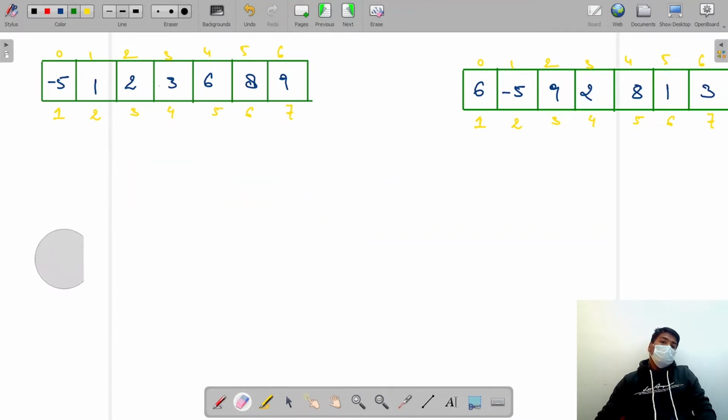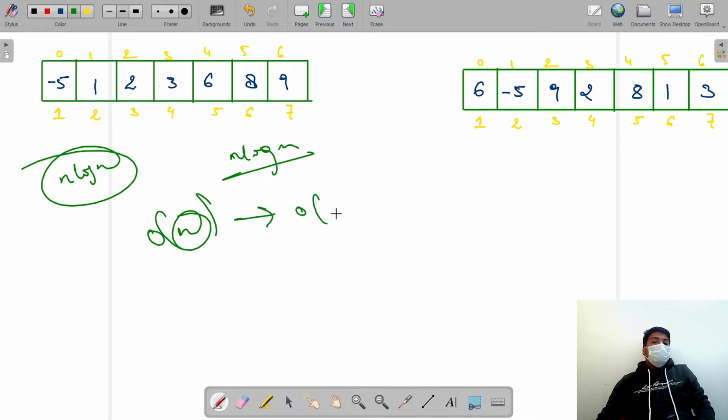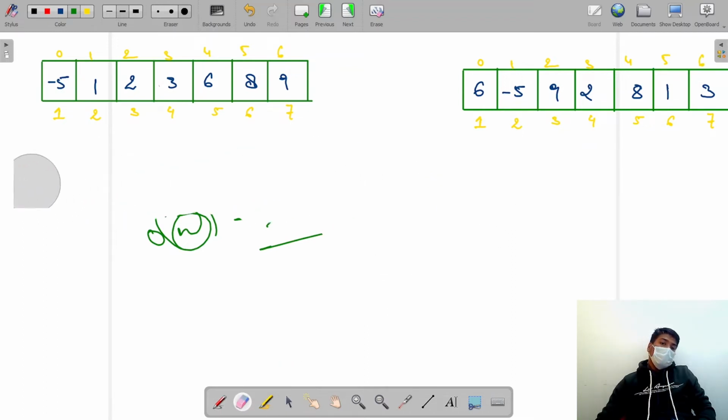Okay, but how much time will this approach take? I'll say n log n. Okay, why n log n? Because sorting will take n log n time, and after that searching for the missing element will take more. So overall the time complexity will be big O of n log n, which is also not an optimized approach. So we again need to optimize this.